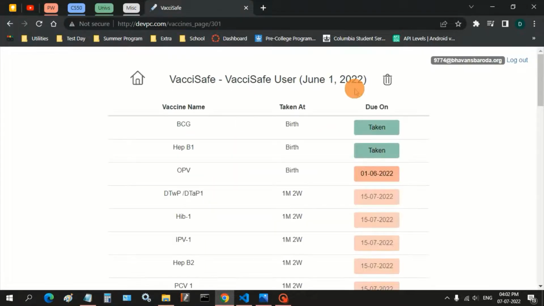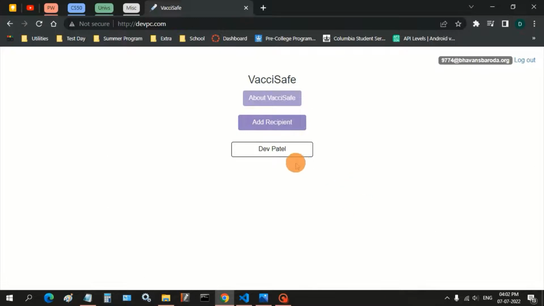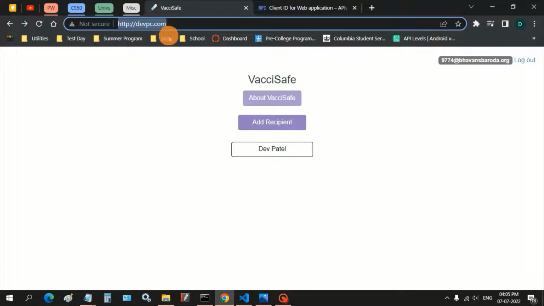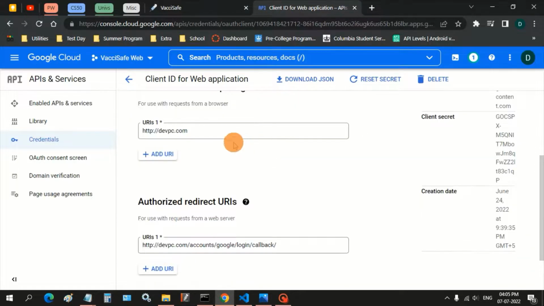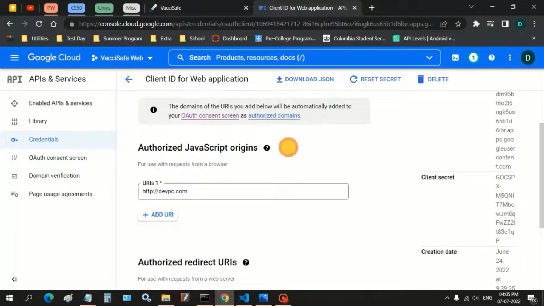And you can delete a vaccine recipient from here as well, and that particular vaccine recipient will be deleted from this user. Then, why you are seeing devpc.com over here instead of 127.0.0.1 or the private IP address of my machine is because of Google sign-in. In the authorized JavaScript origins and authorized redirect URLs, it didn't allow me to enter a private IP address, and I didn't want to enter 127.0.0.1 or localhost because I wanted to test this website on other devices on my LAN as well. But if I added 127.0.0.1, then I couldn't do that.